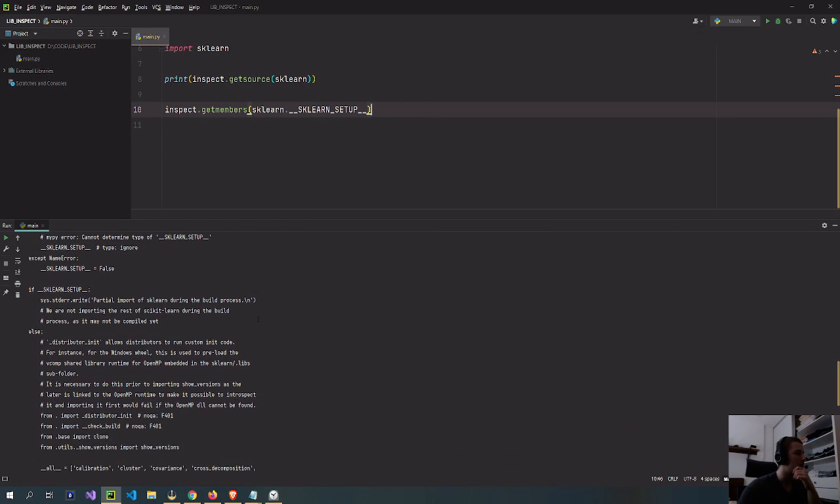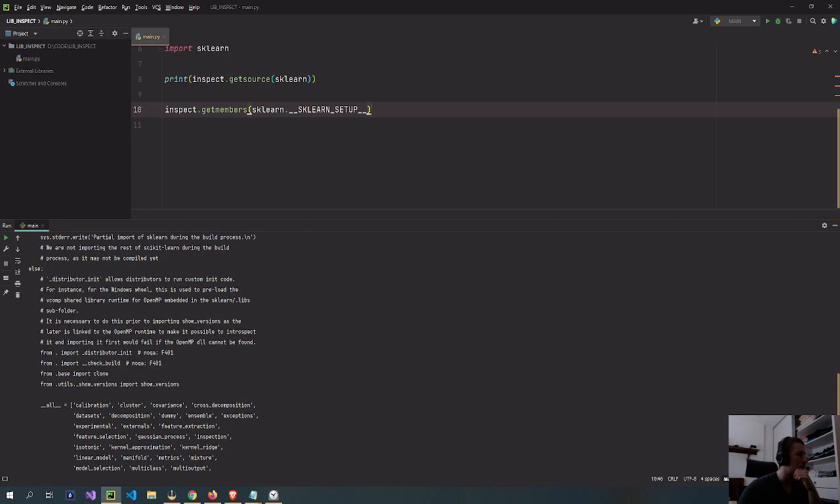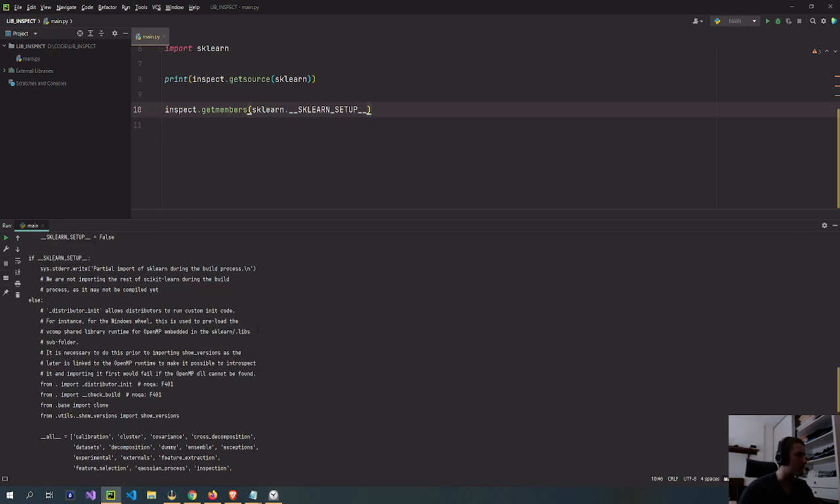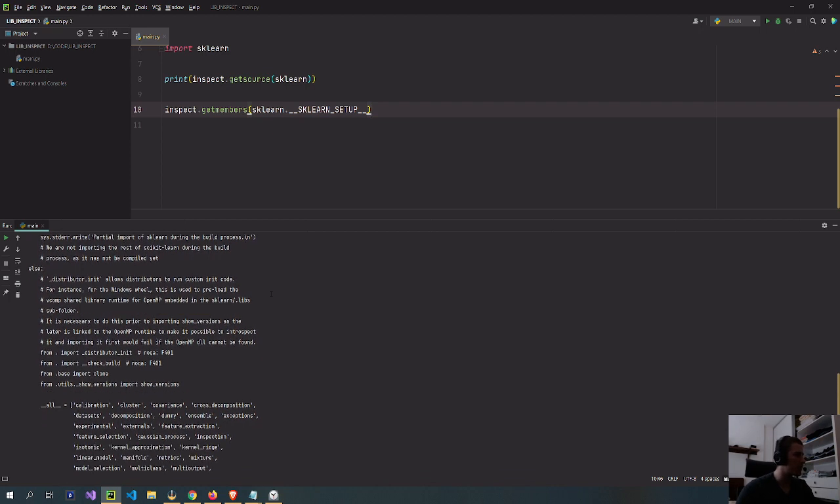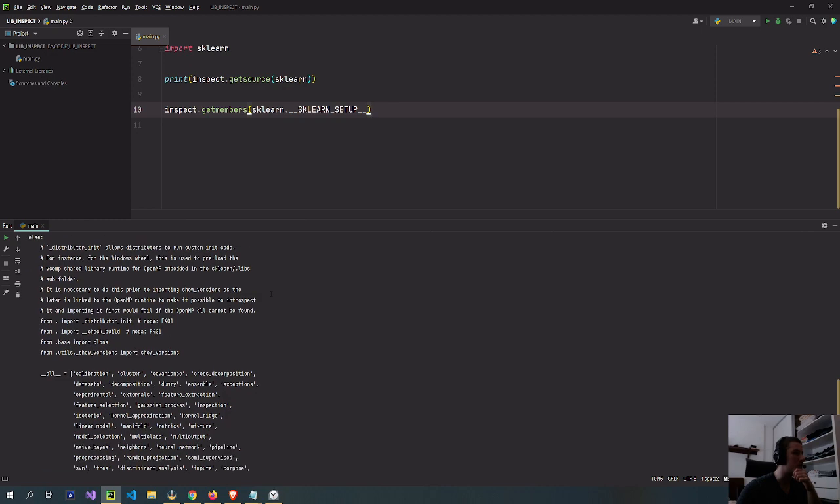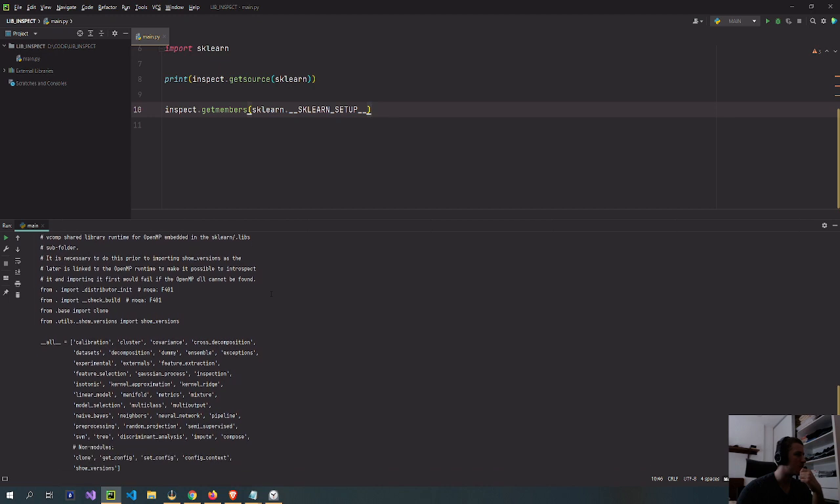What I wanna know. If sklearn setup sees standard error, dot write partially import of sklearn during build process. We're not importing the rest of scikit-learn during the build process, as it may not be compiled yet. Else, distributor init allows distributors to run custom init code. For instance, for the Windows build, this is used to preload the vcomp shared library runtime for OpenMP embedded in the sklearn /.lib subfolder. It is necessary to do this prior to the import and show versions.